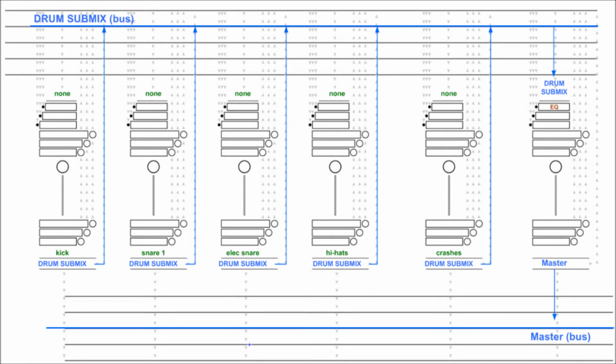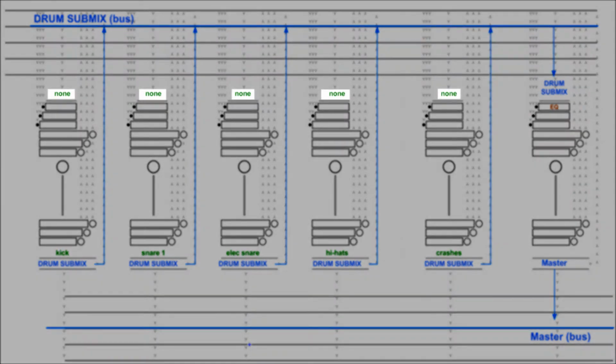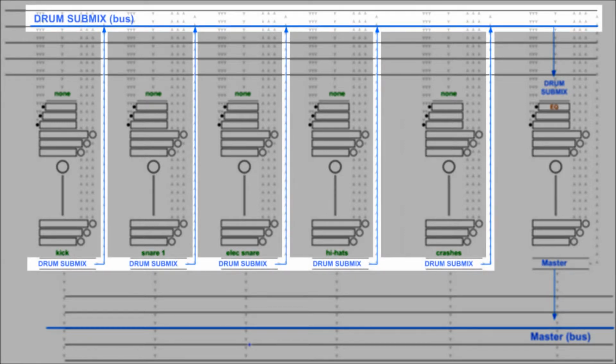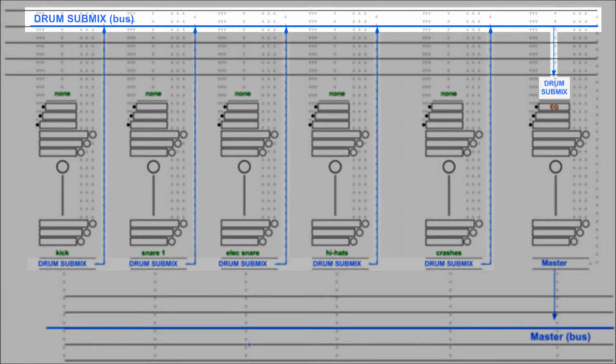So you can see we have a number of tracks here, and all the inputs are set to none because we're already done recording. We have the instruments, our kick, our snare 1, our electric snare, our hi-hats, and our crash cymbals. These are all going to be routed to a drum submix, which is a bus. And something to be aware of in Sonar is that Sonar automatically creates the auxiliary track when you create a bus. So there is no need to actually assign the bus to an auxiliary track.